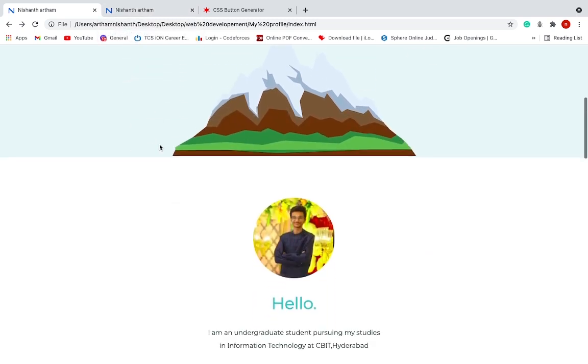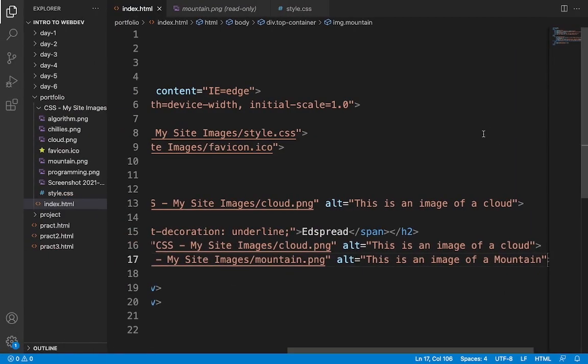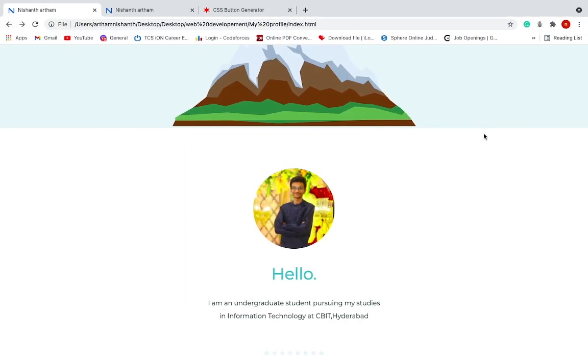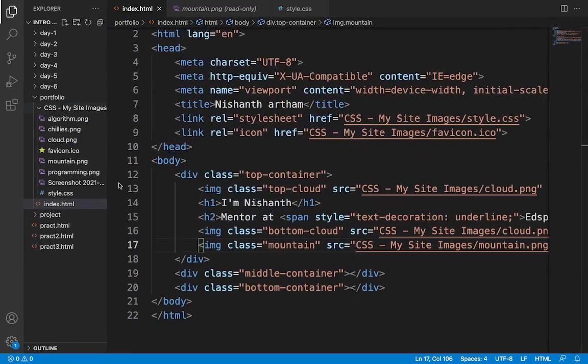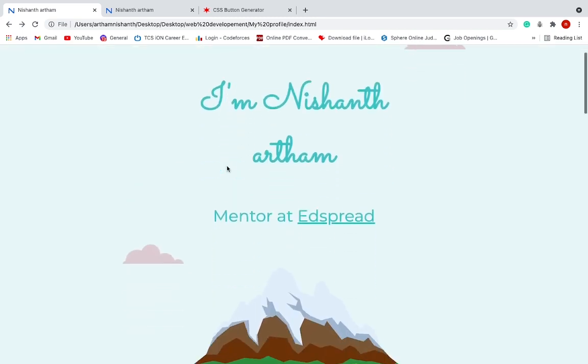and you can see the background color is only for the top div. Rather than giving to the entire body, we are giving only for the div. So the div which we are using is the top container, right? So we have to make changes in the top container over here. Let's head over to our external CSS, and there's no changes in body.